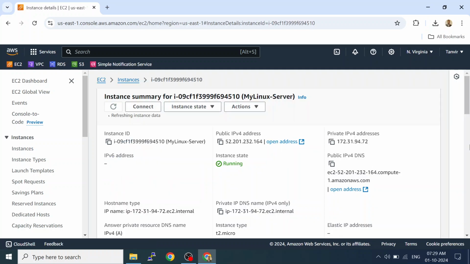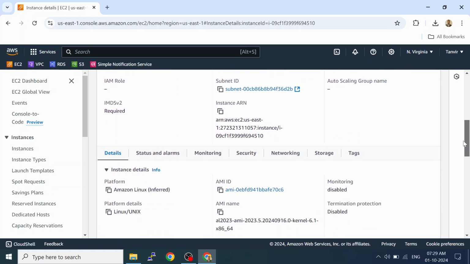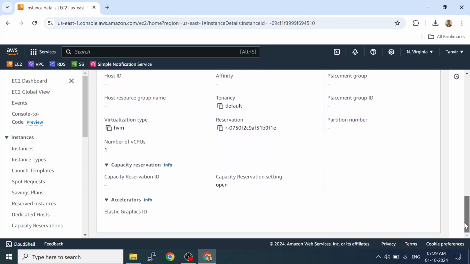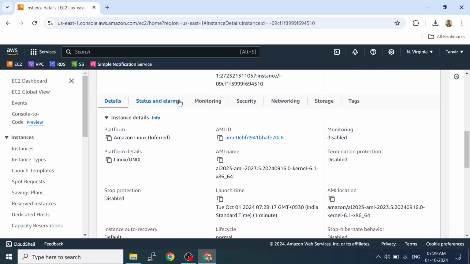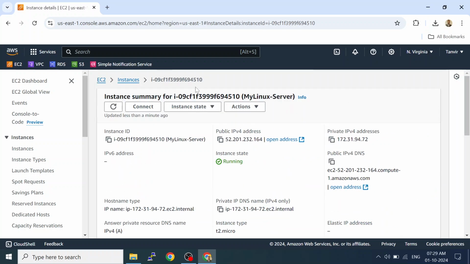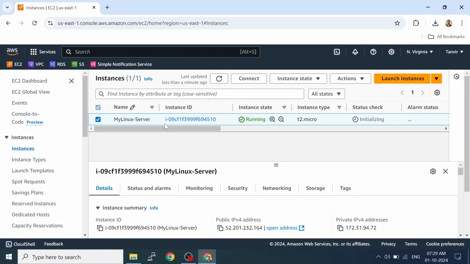What things it does, that also you can see in the details. When you click on the instance here, scroll down, you will have all the options. Status and alarm, or somewhere you see status checking, system status and instance status. All these things are going to be checked. The status is as of now initializing. So we have to refresh and wait. Still it is showing initializing. For Linux, meanwhile you can connect. But if it is Windows, it needs 2-3 minutes to wait.